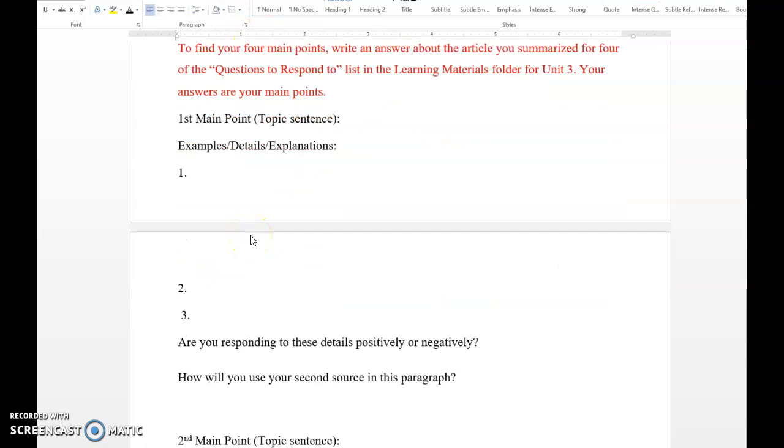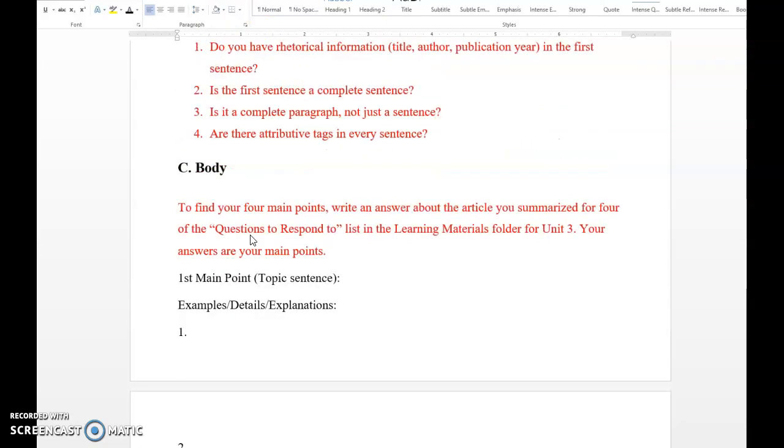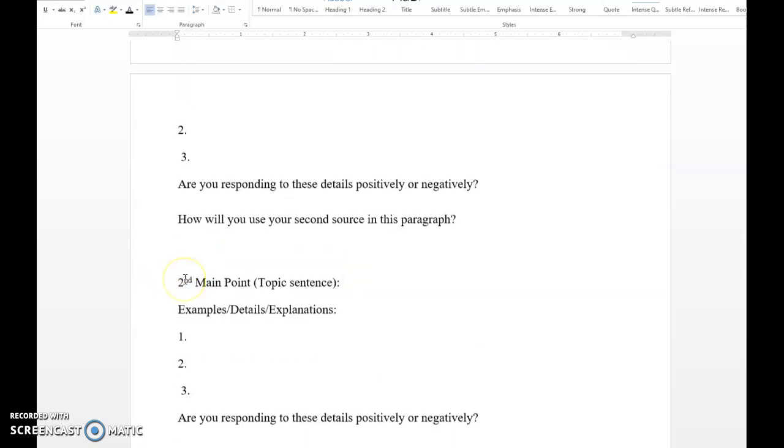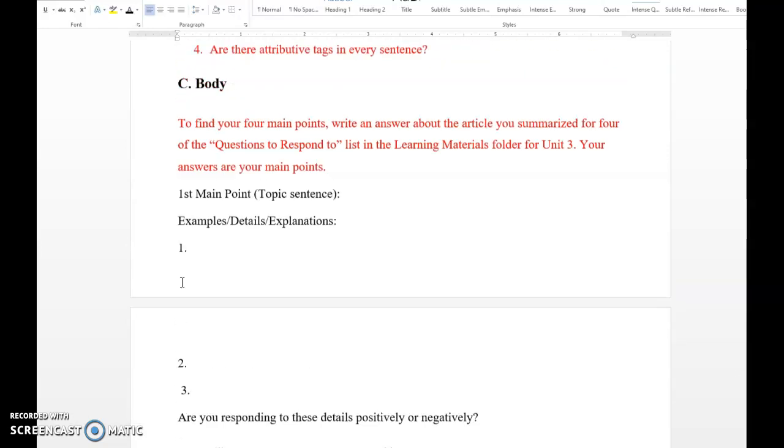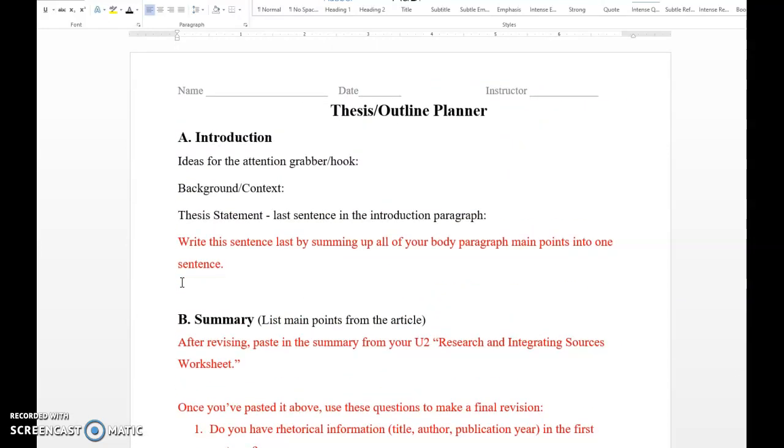So those are some things to get you started thinking about this. The very first thing that I want you to really do is come up with these 4 main points: first main point, second main point, third main point, fourth main point, by answering 4 of those questions you choose yourself from the questions to respond to.